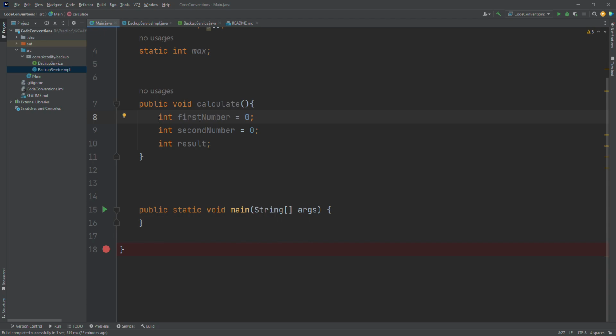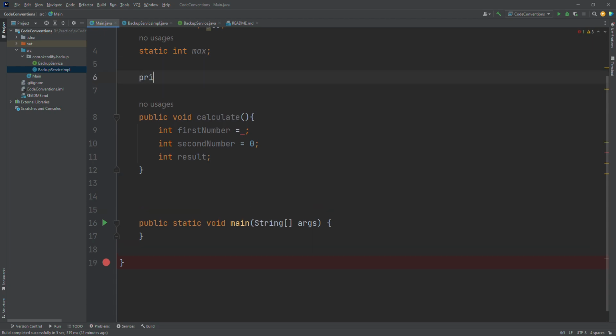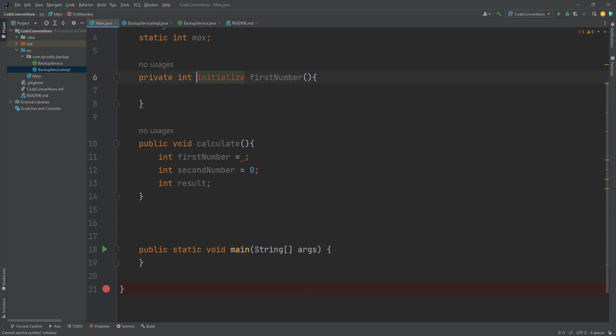Like here, I have initialized the value 0. Let's say I'm getting the value from some API or some further method, so I can call that method. Let's say here there is a method called private int initializeFirstNumber. So it is saying initialize this value wherever the first number is declared, and as soon as we declare we can initialize it.